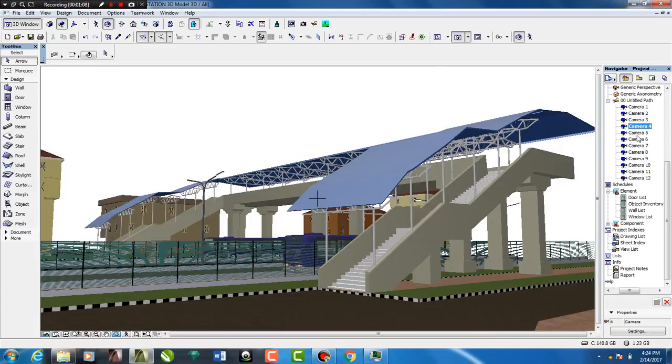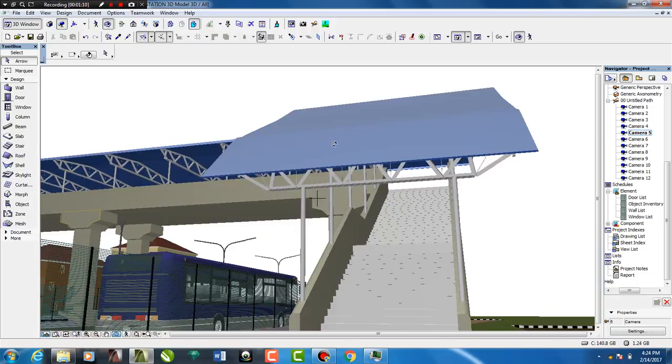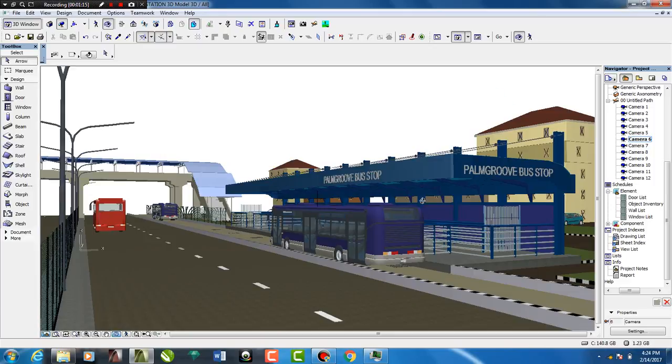Another look at the pedestrian bridge, you can see the ironworks and the canopy. You can see the entrance of the pedestrian bridge, how everything has been spelled out. You can see the bus stop with the BRT itself there. So this is what I've been able to come up with today.